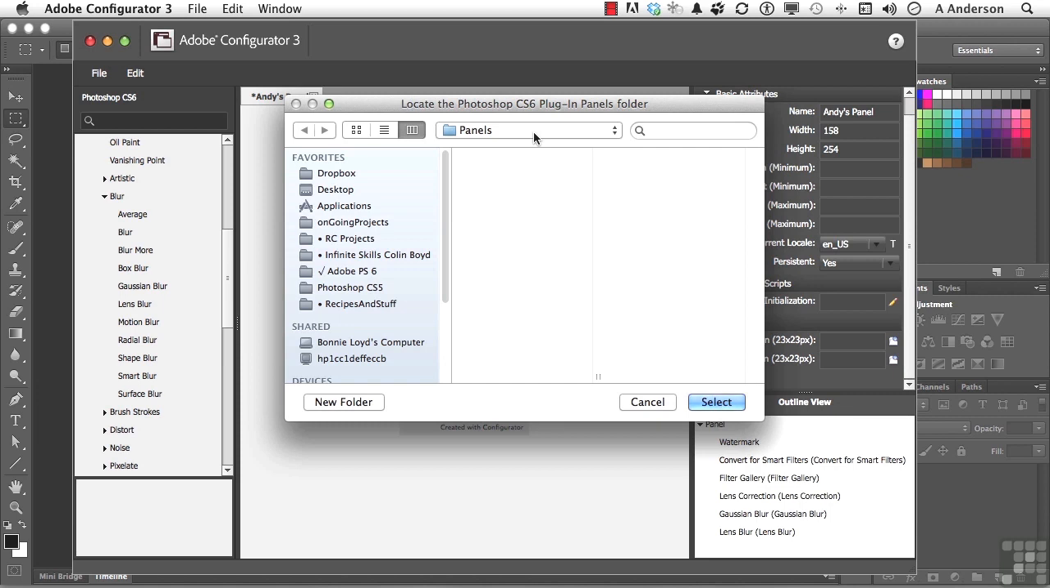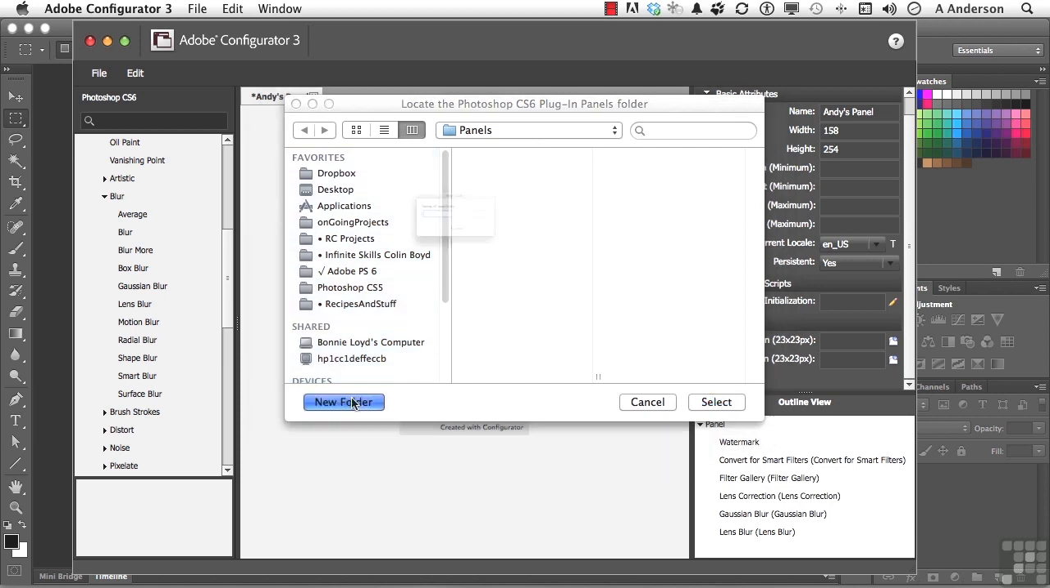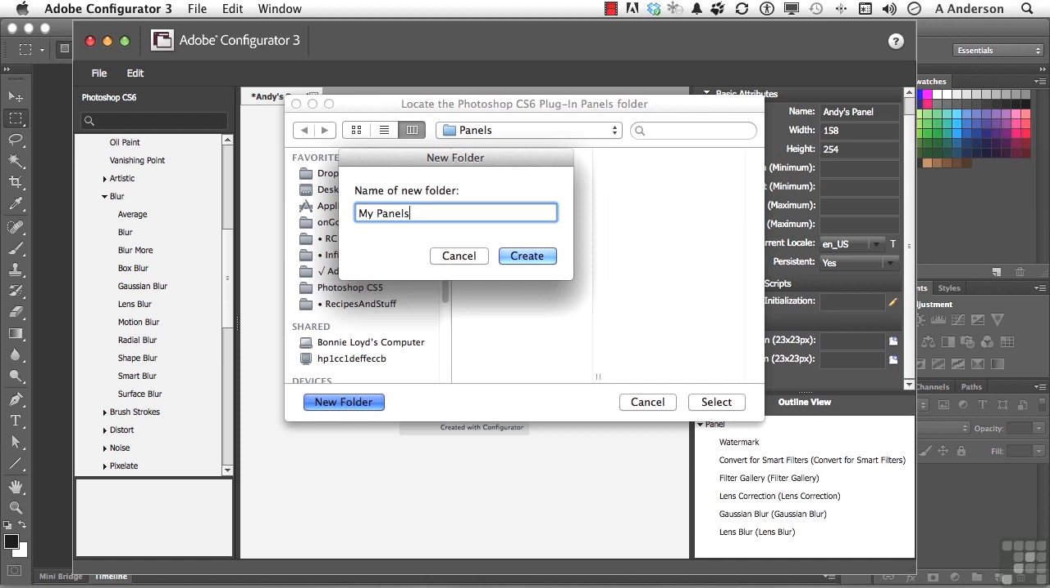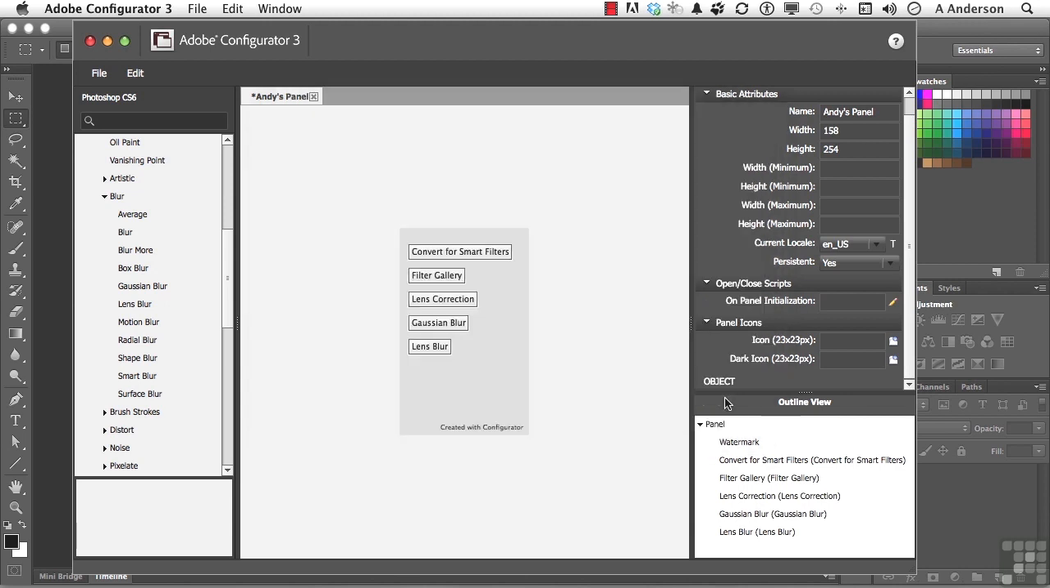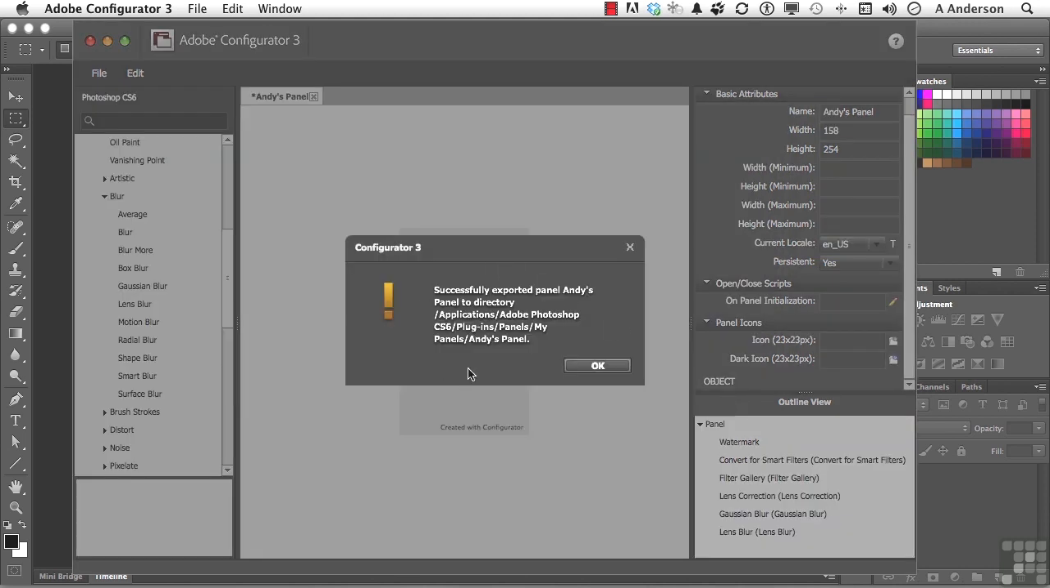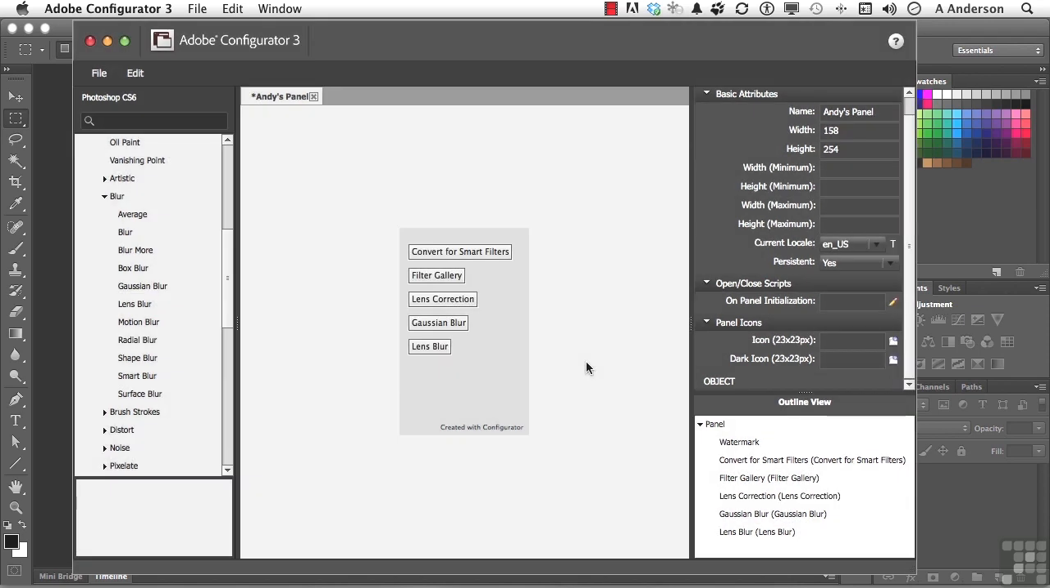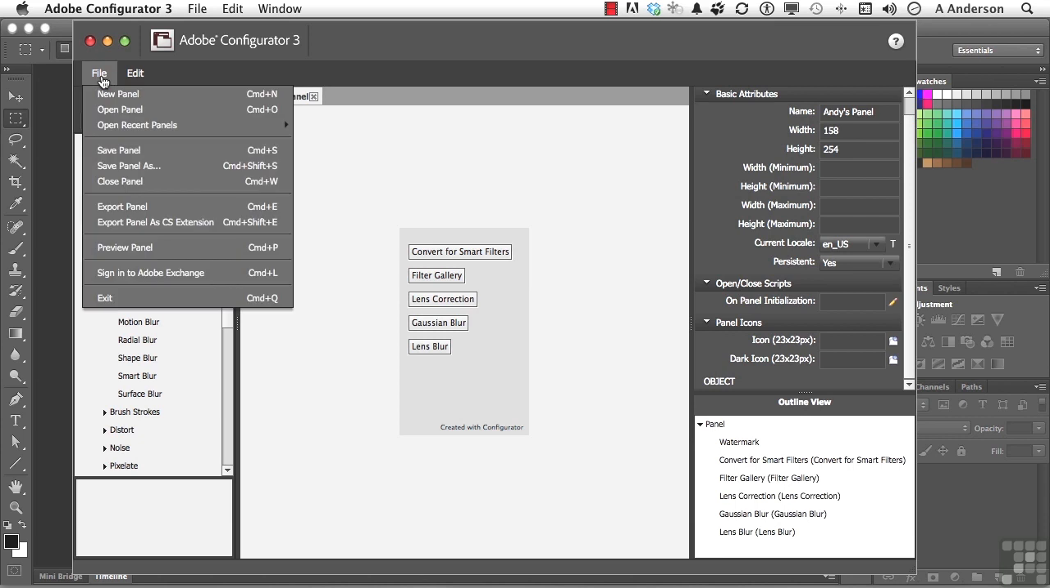Don't change that. Create a new folder, and we'll call it My Panels. I'm so good with these names, aren't I? We'll go ahead and create that and click Select. Okay, it's successfully exported. If I click OK, now I'm going to quit out of here. But understand, if you ever want to come back and change this one, you need to go and save this one too, right here, because that saves the edited version and you can come back and work on it.